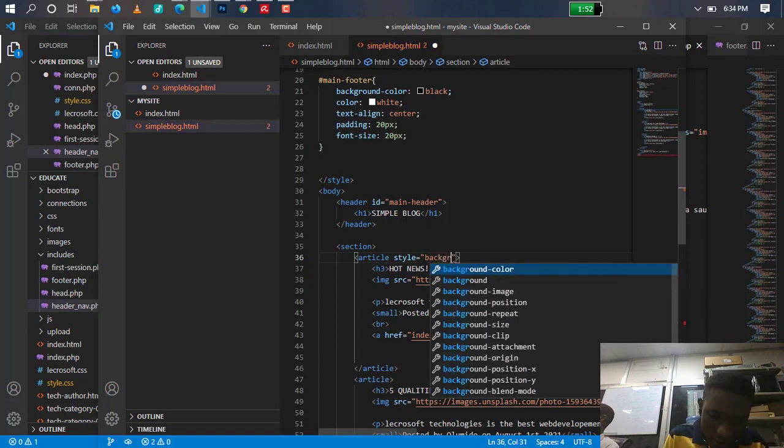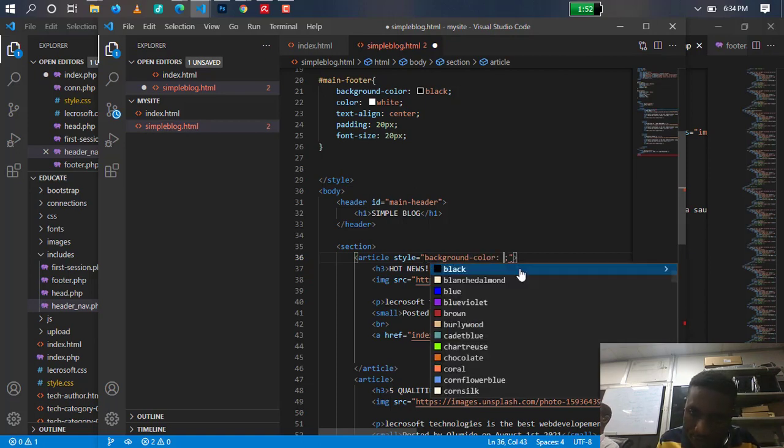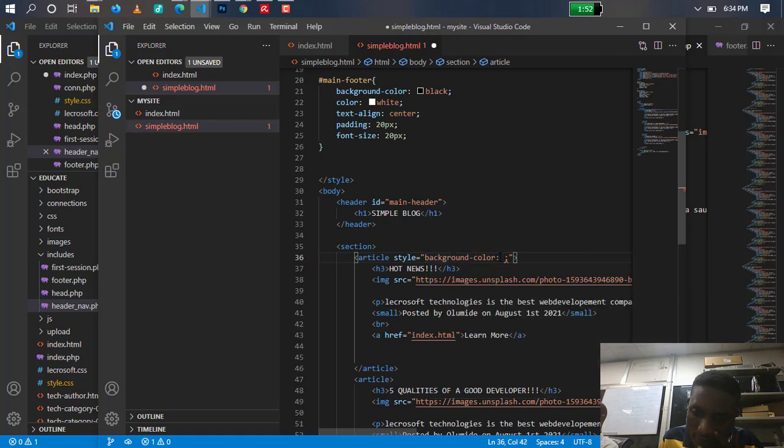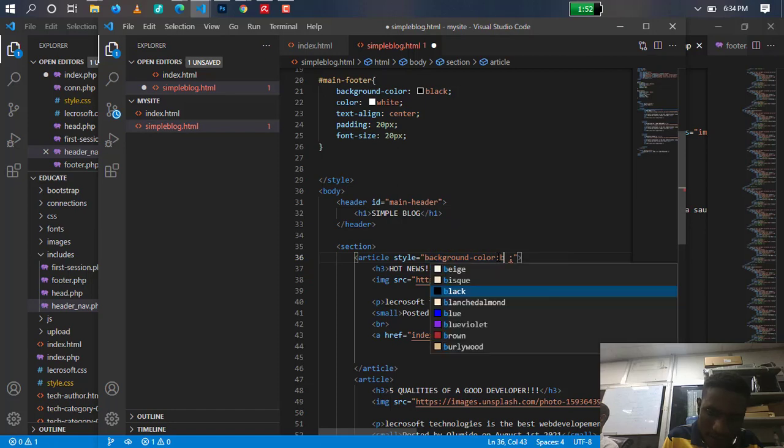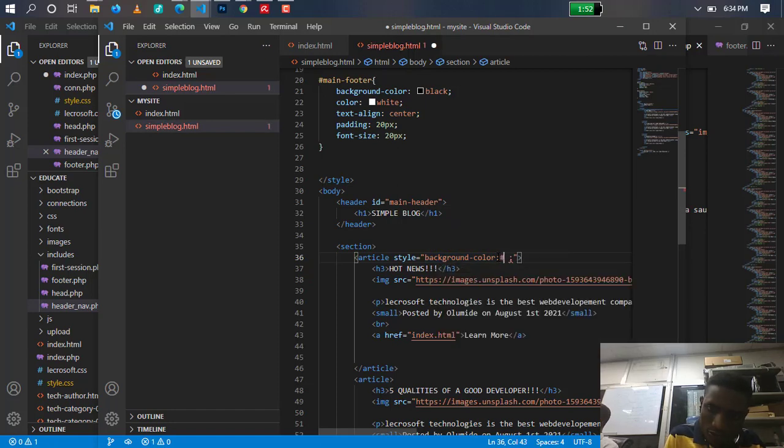Background color. I want to change it to what? Just the same way you specify your CSS declaration. Can you see now? Background-color, then you put a colon there. Then you specify the color. Let's say I want it to be black, and I told you that you can as well use hexadecimal code for your color. For example, now black is 000.